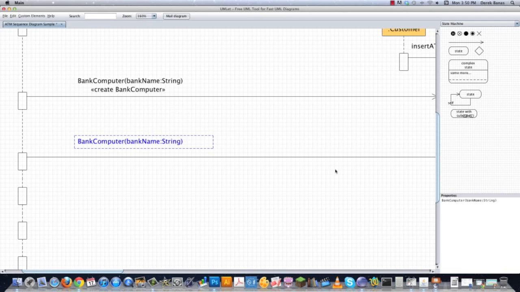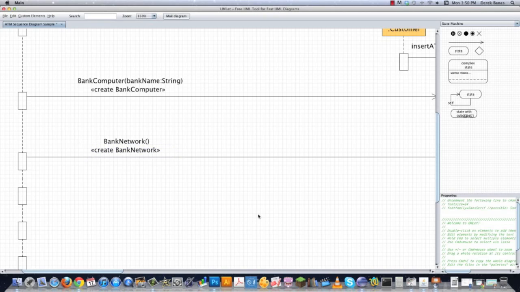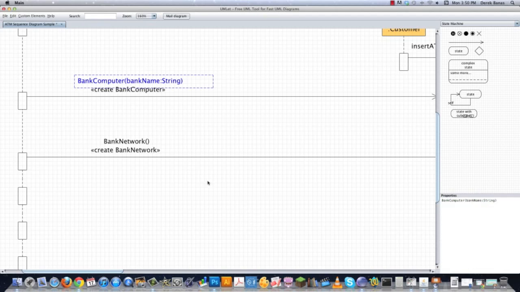And BankNetwork, I can't think of anything that I need to do with BankNetwork. So I'm just going to create an empty constructor and close it off like that. And then we can come in here and go create BankNetwork. And there we are. Now what do I need to do? Well, since I've already created my BankComputer, I need to add BankComputer to the BankNetwork because it contains all of those. So how exactly am I going to do that?